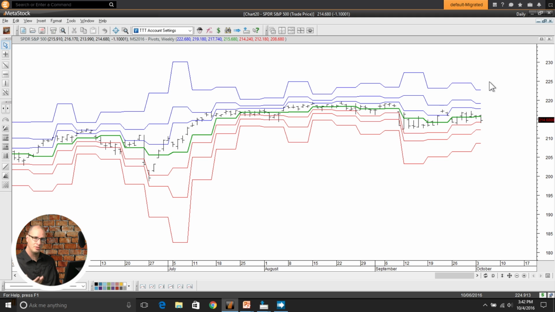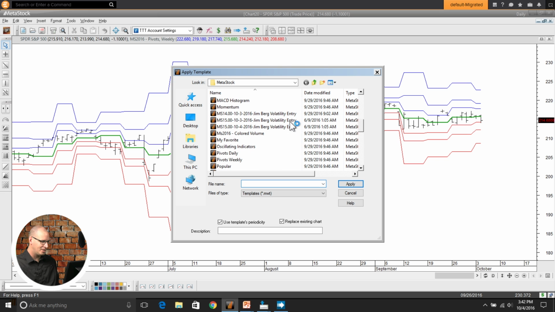So the daily pivots would look very much like this on an intraday chart. So again, if you're using this on a daily chart, you'll want to use the weekly pivot, and if you're using the intraday charts, use the daily pivot. So let's look at some of the other ones that we've included in here.